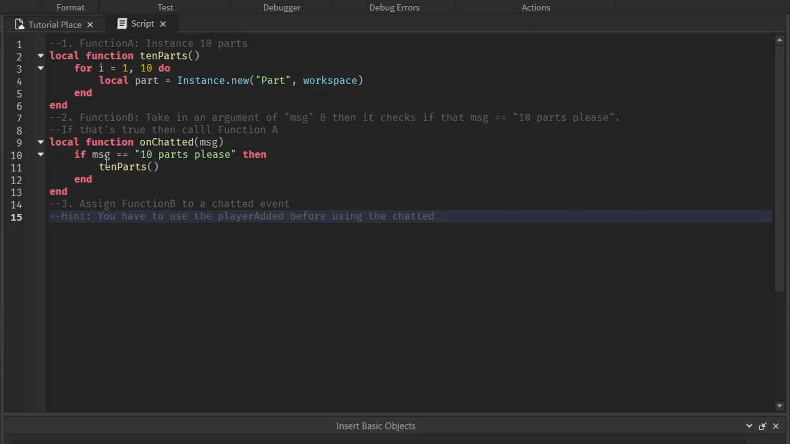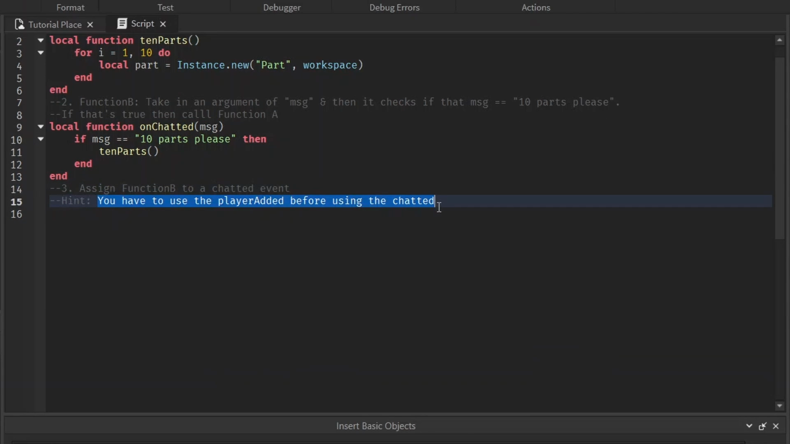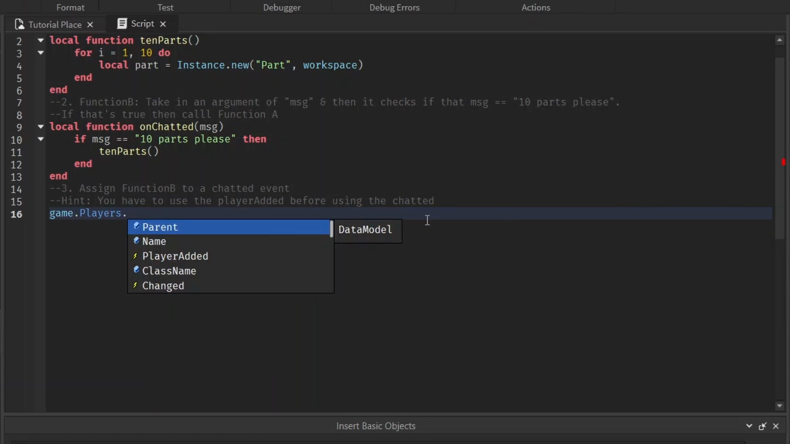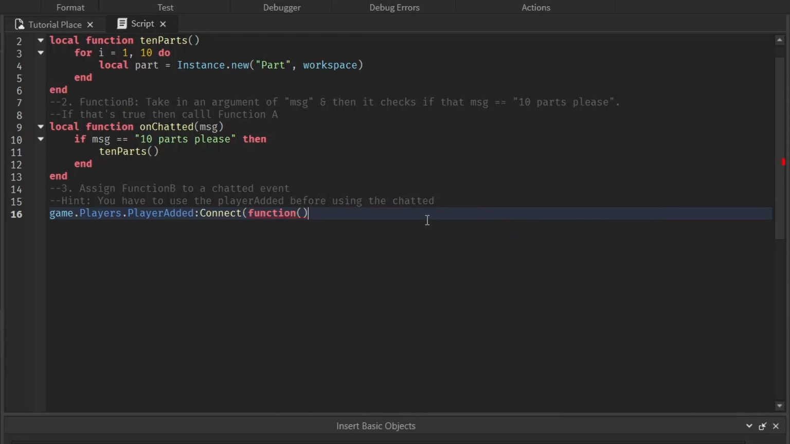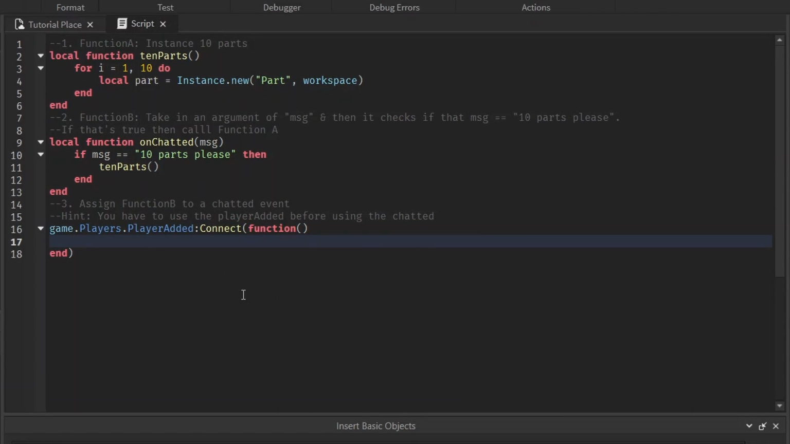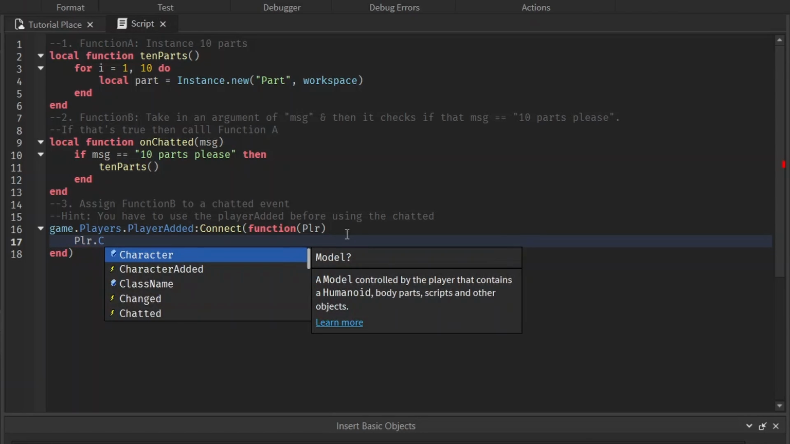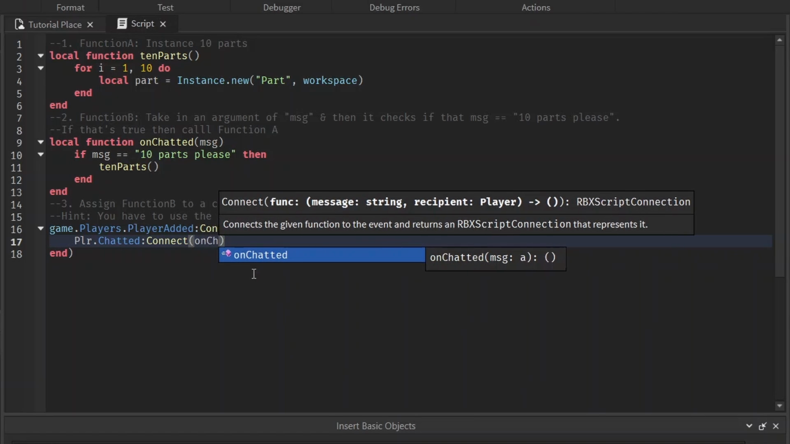Now we have to assign function B, aka this one, to a chatted event. So the hint is you have to use PlayerAdded before using Chatted. So to do that, we do game.Players.PlayerAdded:Connect, and then we're going to do an anonymous function for this just because we don't have a function already set up. And remember that this gives us which player has joined. Write player just to be different, and then player.Chatted, when that player has chatted, we can use an event for that. And remember, for events we have to do :Connect after writing the event, and then we can go ahead and give it the onChatted message.